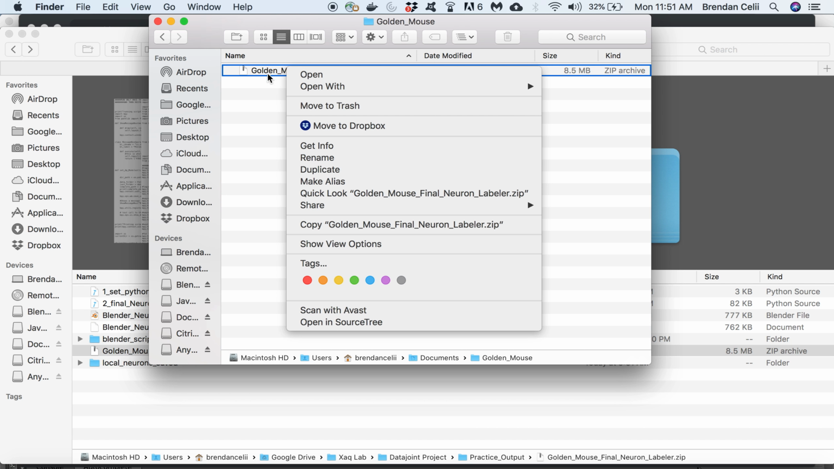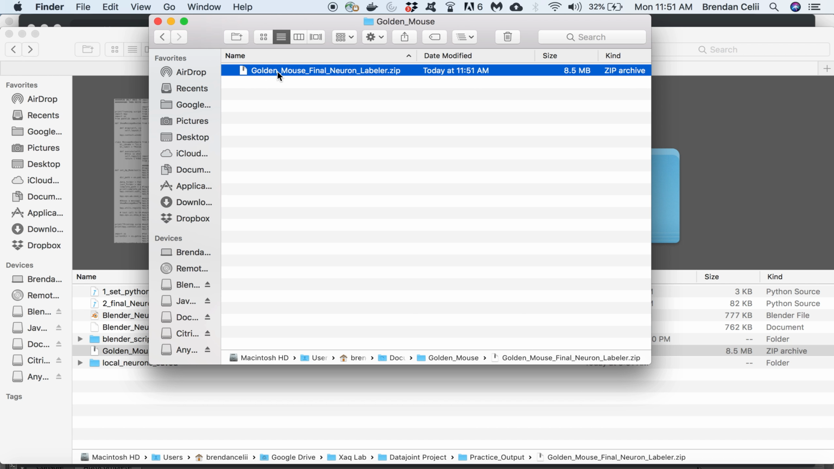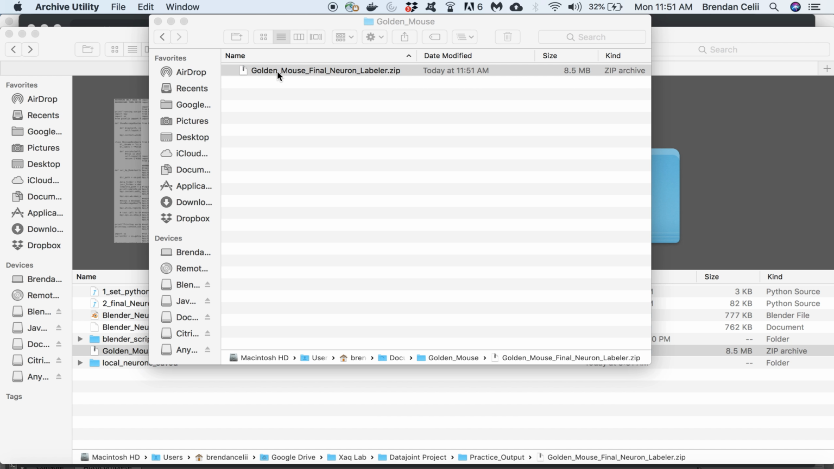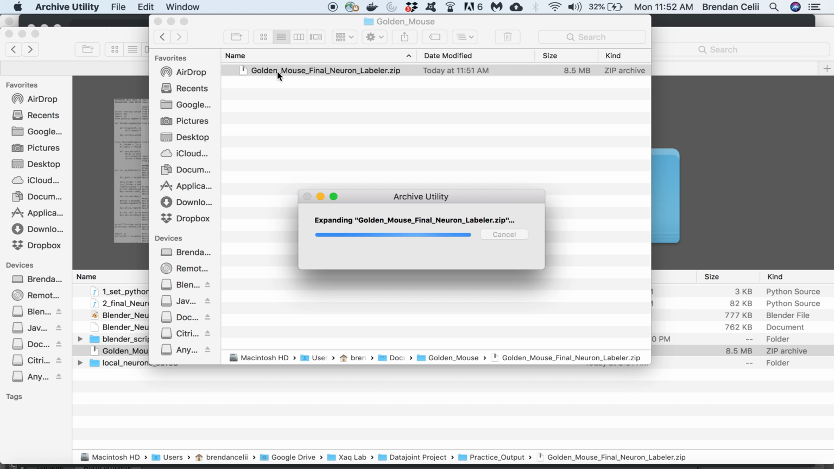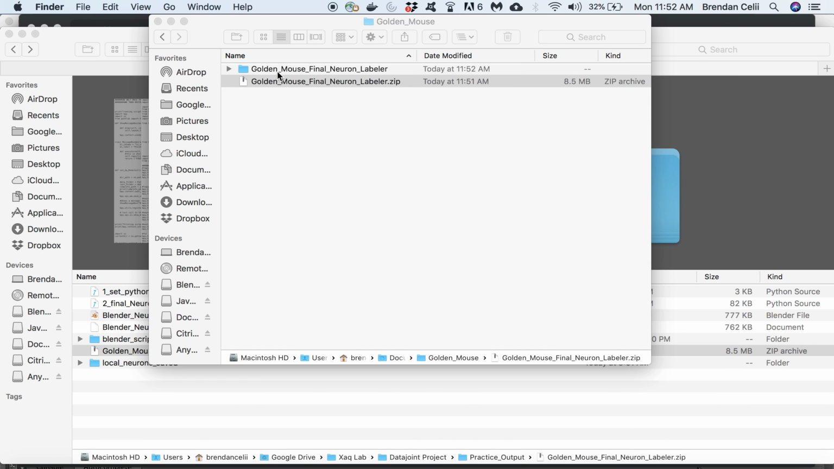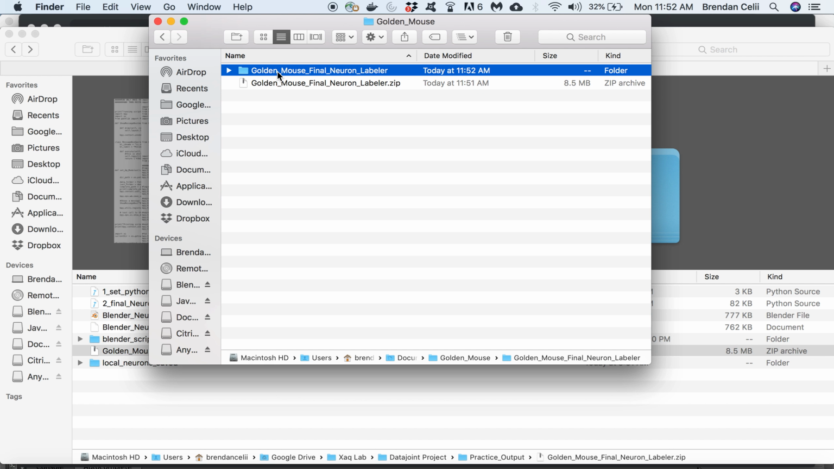On Mac, I think you just have to double click and it uncompresses it. On Windows, you might have to right click, and I think Extract All is the way you do it there. And then, okay, so you have it.